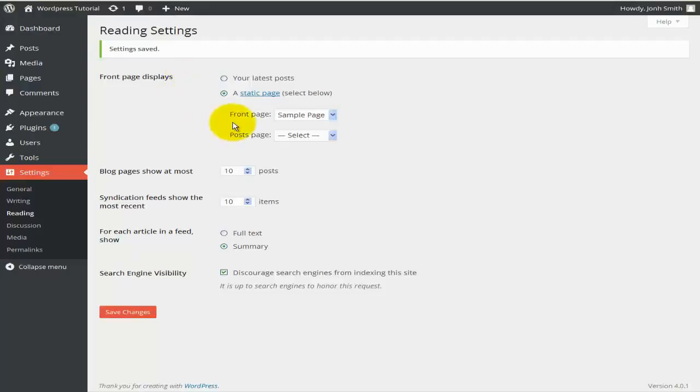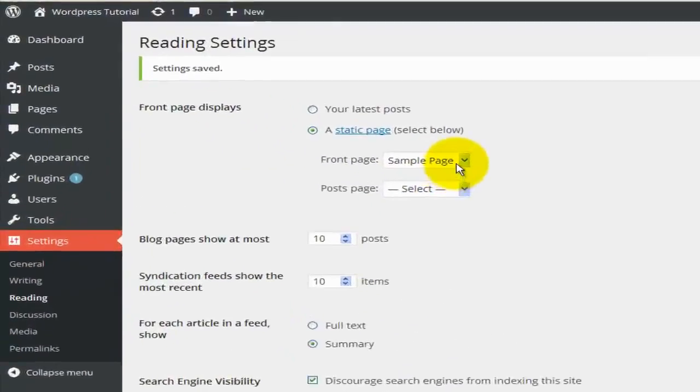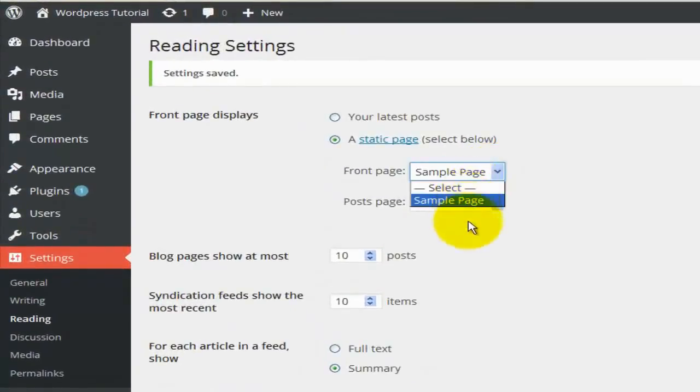Also, when you go into creating pages and you create more pages, when you come here, this drop-down menu will have all of the pages that you currently have. Then it comes to the blog pages. We can show at most 10, you can change that to 11, 12 or any number, but I think 10 is the default, and it's usually the best number. And then you set how many items the syndication feeds show on the most recent.